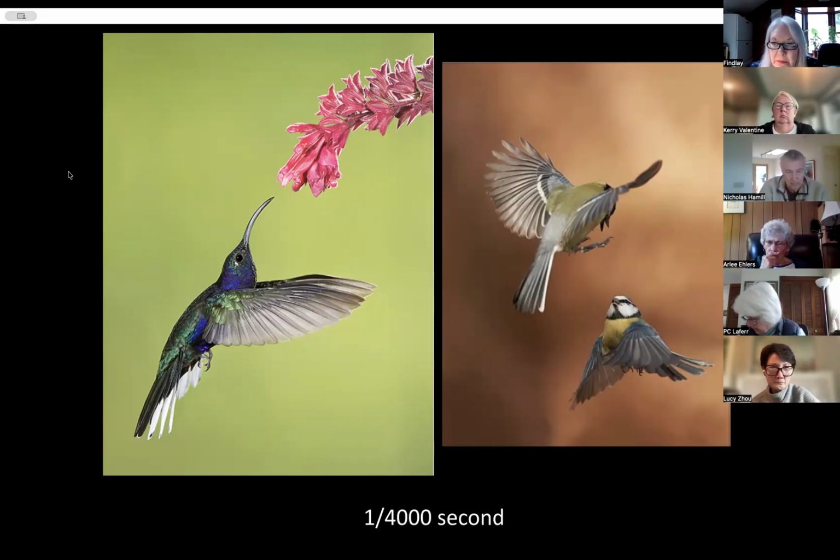That's the fastest anticipated movement of your subject. Okay, good.